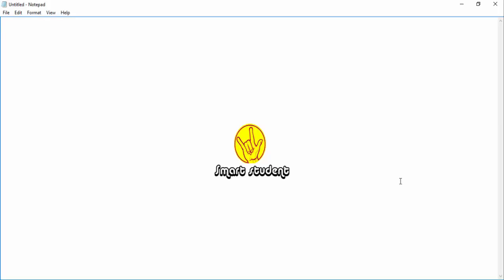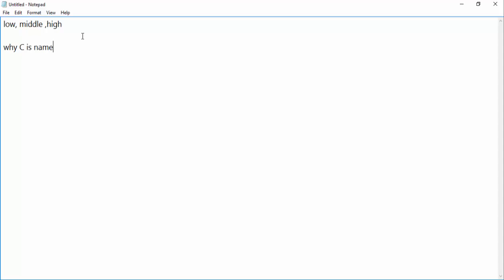C is simple. In our previous video, we have already seen the types of languages, that is low level and middle level as well as high level languages. We have discussed the differences between all these three types of languages with examples. Right now in this video, we're going to learn why C is named C, not any other letter, because there is a very important question we have to come to know.